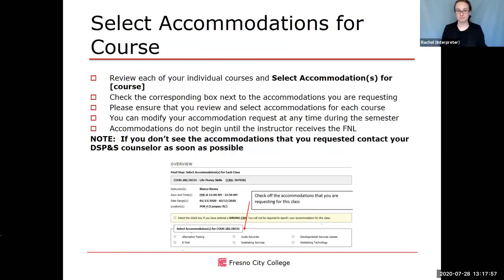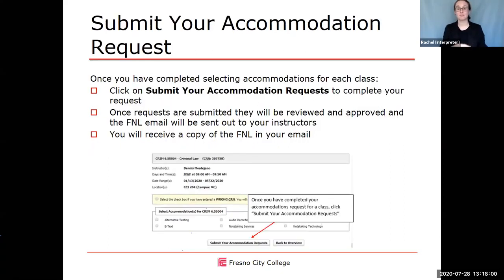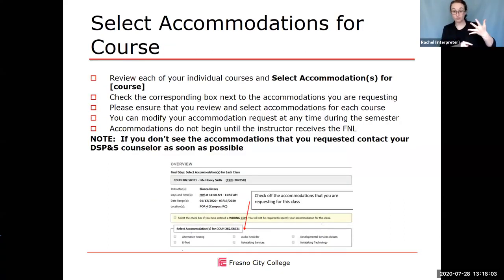Okay, so you'll review the courses, and then you'll check the accommodations that you want to use for that class. So this picture here is of one class, Counseling 282 class, and the list of accommodations that were approved. So for example, this one has testing, e-text, audio recorder, note-taking, and note-taking technology. So if you wanted to use all of those, you're going to check each and every box. If you only wanted to use testing, you're only going to check testing.